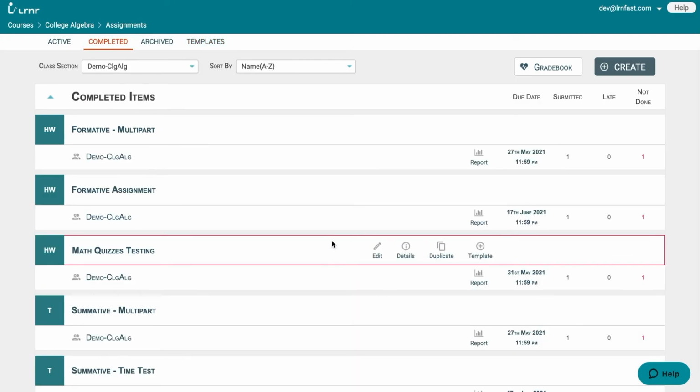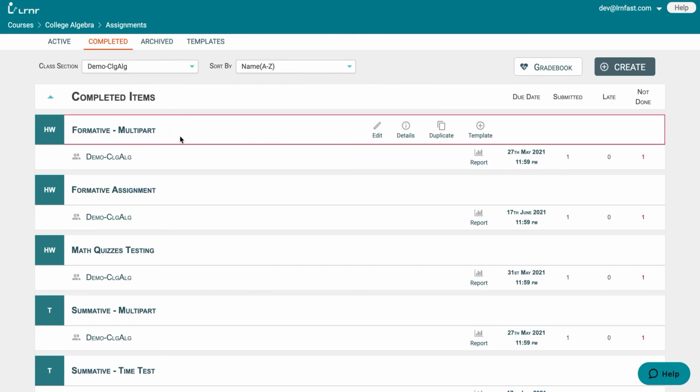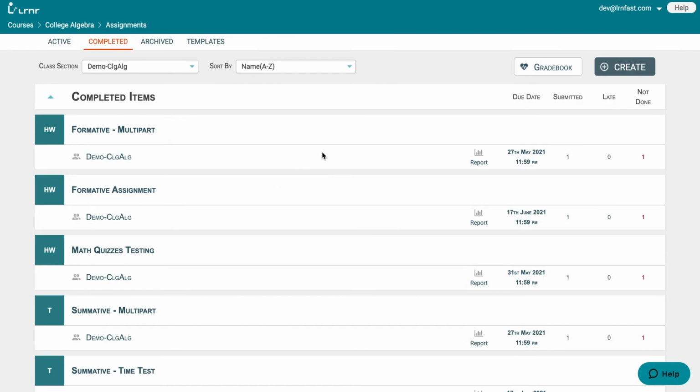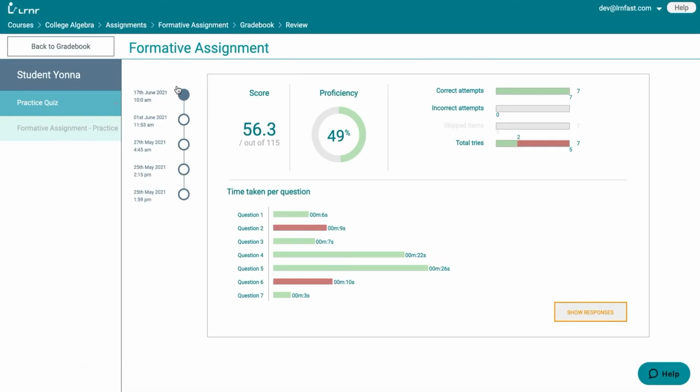We have very good reports. If you go to your completed assignments and you want to see the report for an individual assignment, you can just click on Report. In a single assignment report, you can see all your students' grades. You can also see individual students' reports. Here you can see that particular student performance. And you can also see their responses.